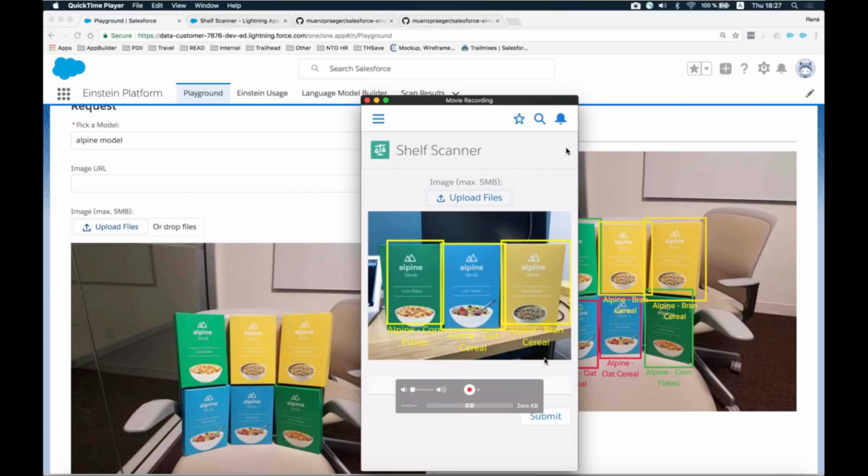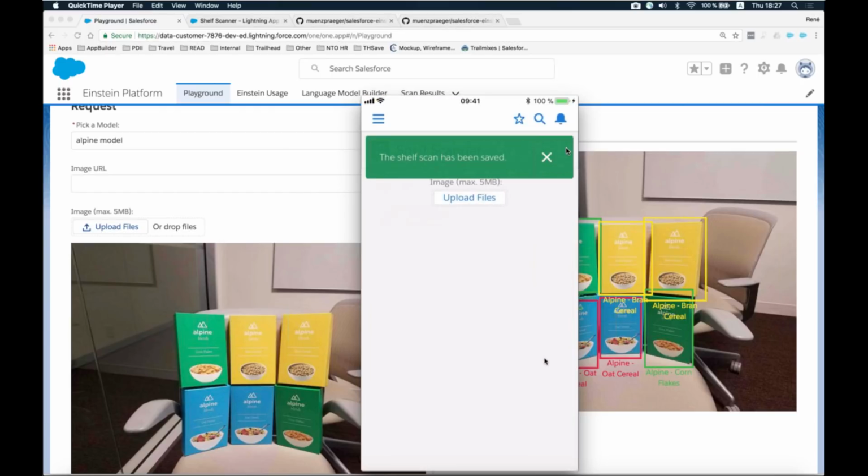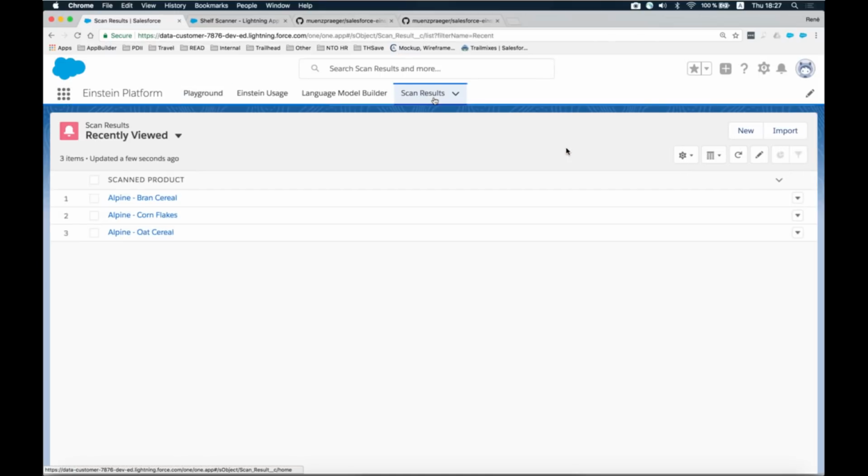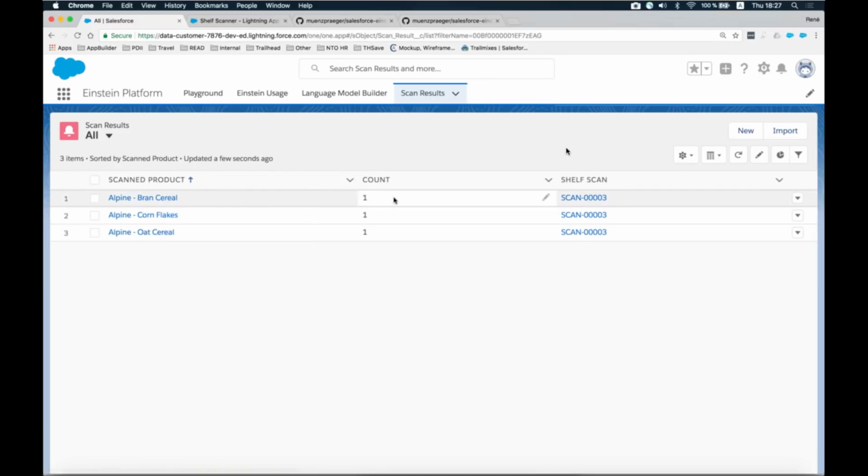And as an employee, I can now hit submit, which then would save the results of the shelf scan within my org. So when I go to my scan results, I can now see that I have scanned products with a count of 1 and associated with a shelf scan. So based on an object detection that I ran from my mobile phone, you can, for example, then run a Process Builder flow within your org, for example, to restock a shelf or restock a store based on different scans.